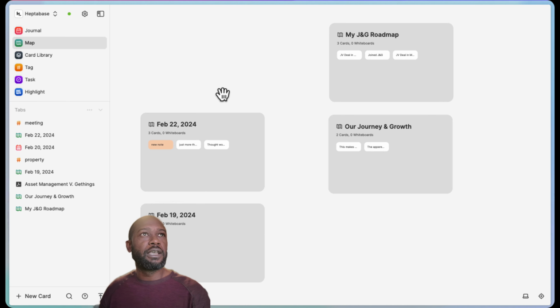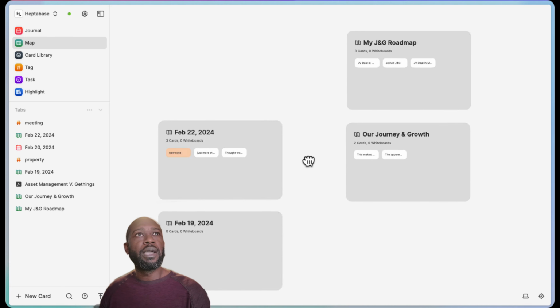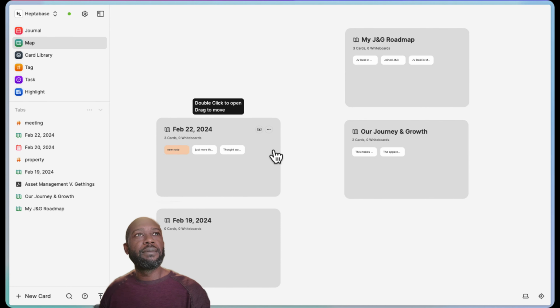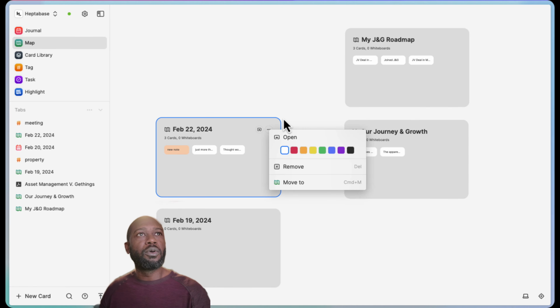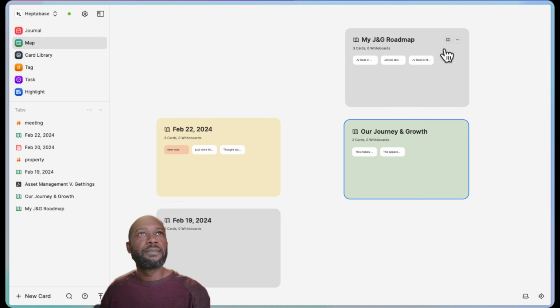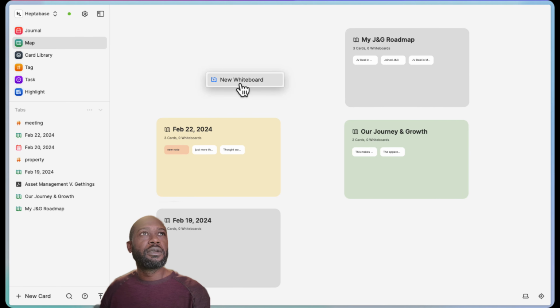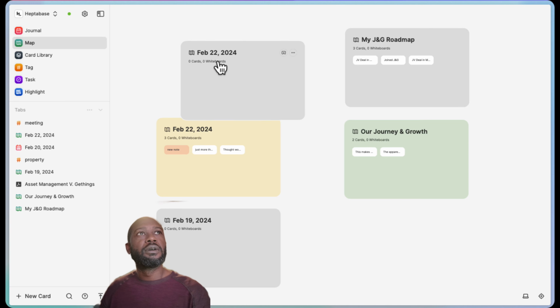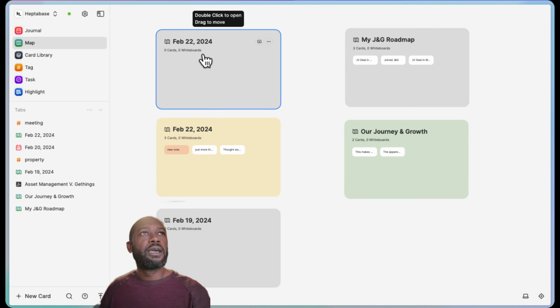Now it does have a nice map where you can place whiteboards. And one nice thing with the whiteboards here is you can even have whiteboards within whiteboards. When you create a whiteboard, they can have distinct colors, so you can identify these however you like. And all you have to do is double click into the fill, create new whiteboard, and it will create a whiteboard with the date.